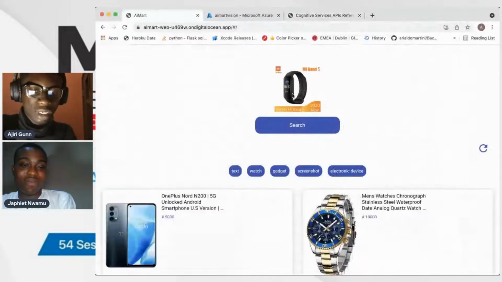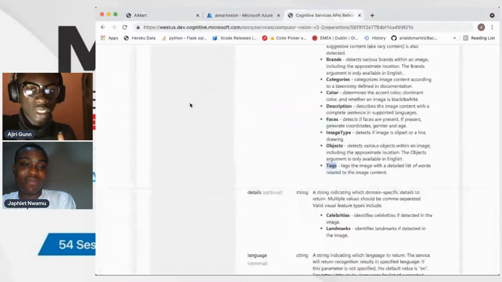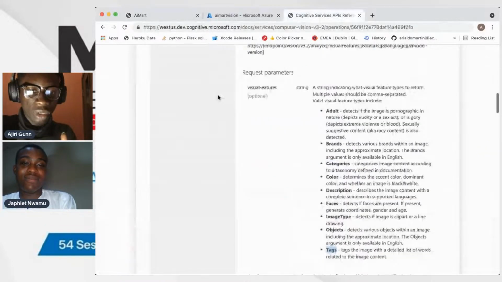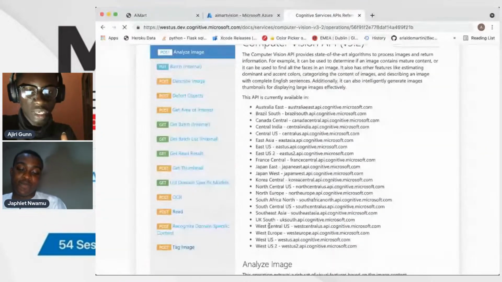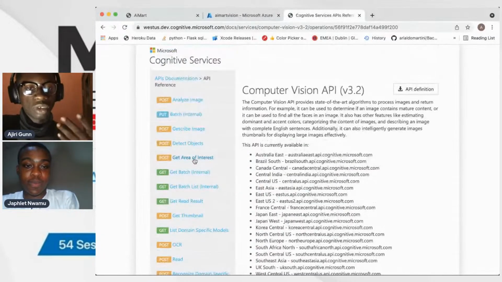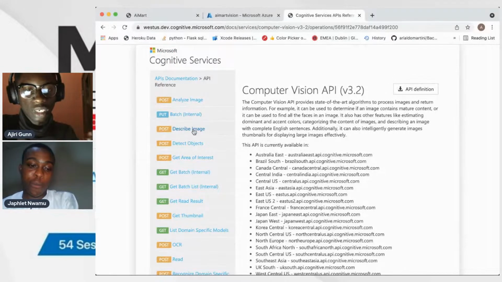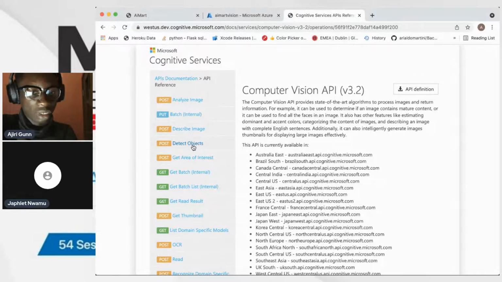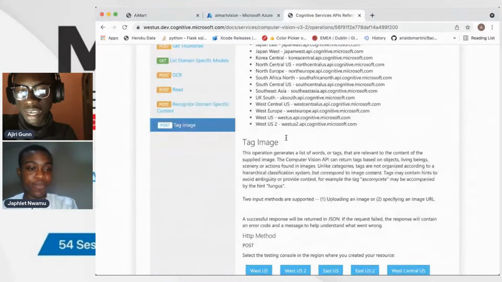It converted this image to tags, and there's also a tags endpoint which you can get here. If you want to tag an image, there's a special endpoint for that. But if you want to get tags along with other stuff, you can use the analyze endpoint. Describe image, there's an endpoint for that. Detect object, there's an endpoint for that. So it just comes down to this documentation, which I believe is in our slides. Then do your magic.